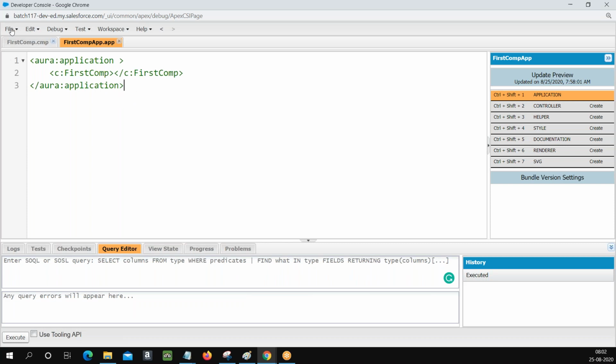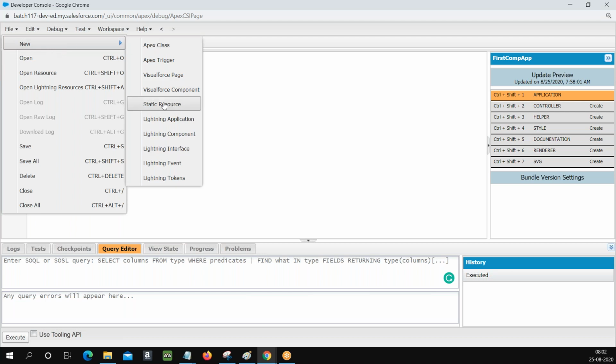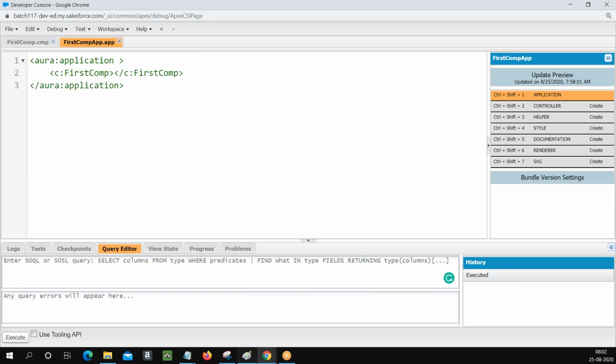So that's how we create a component. So let me create a component. I would like to create a component like this.